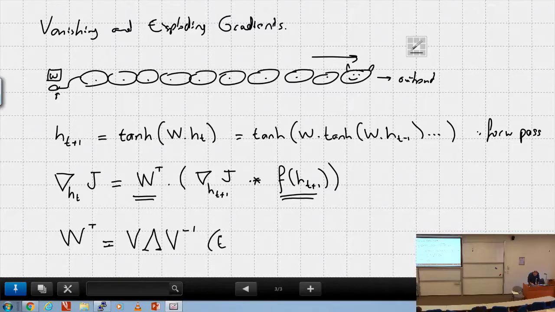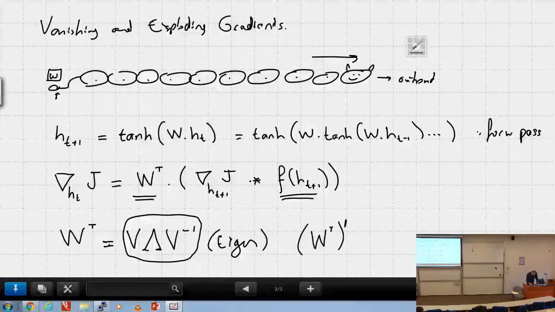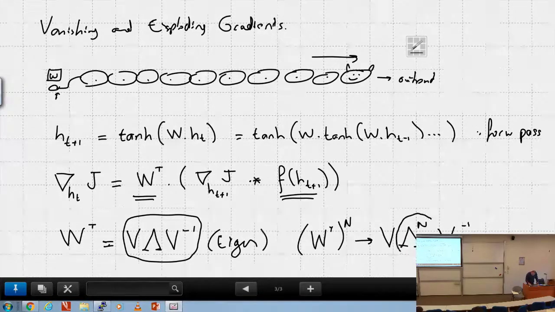So this is the eigen decomposition. V is a matrix of eigenvectors. This big lambda is a diagonal matrix of eigenvalues. And if you keep multiplying with this thing over and over again, what's going to happen? Well, the V inverses are going to cancel the Vs. So W^T to the power n is going to leave a V in the beginning, this guy is going to be raised to the nth power, and there's going to be a V inverse at the end. And here lies the problem.